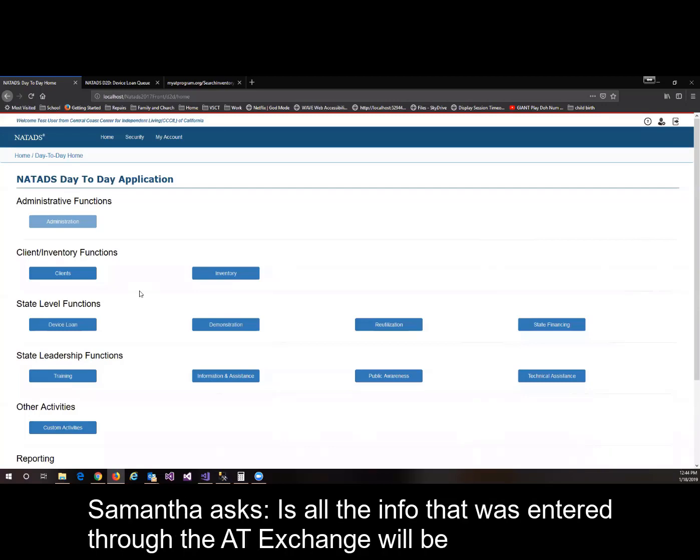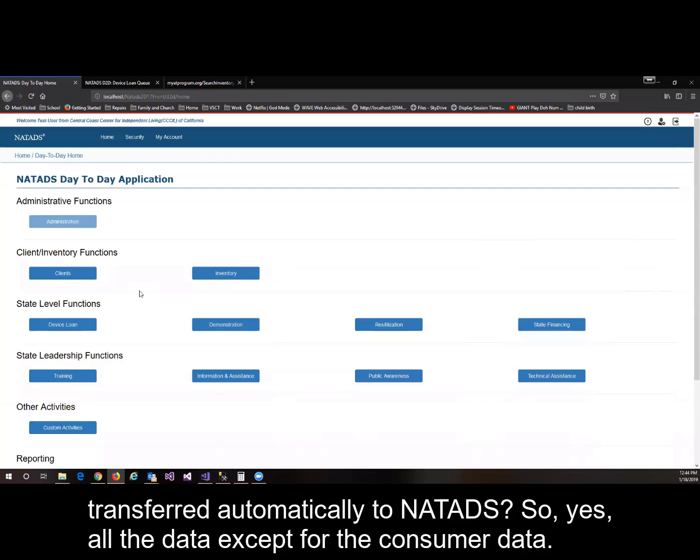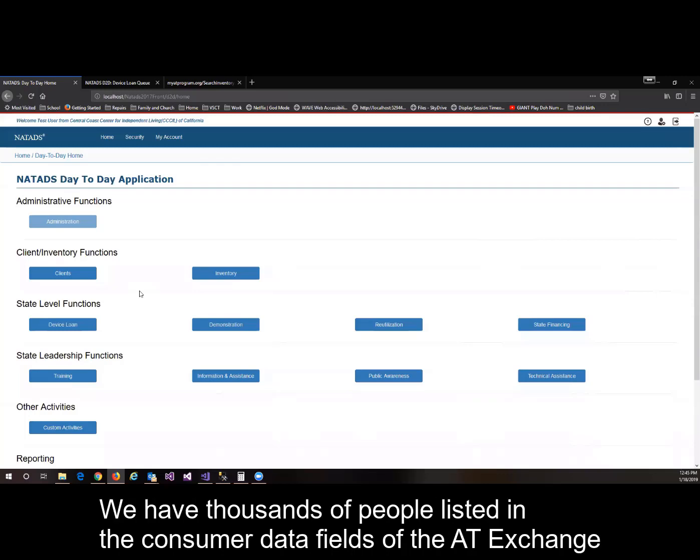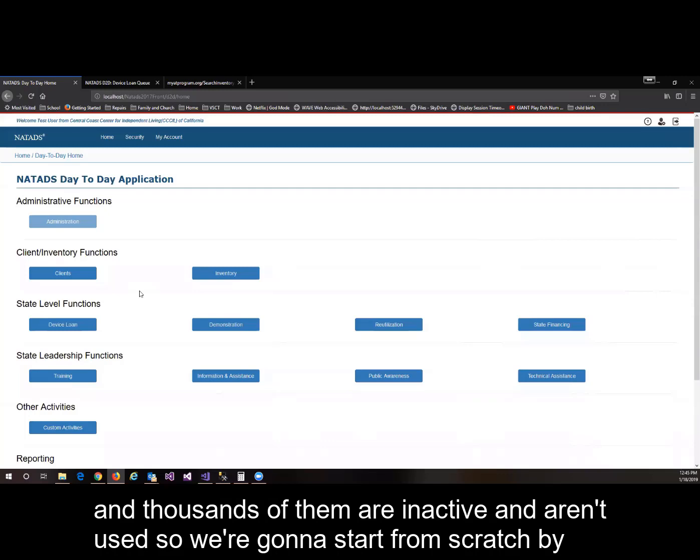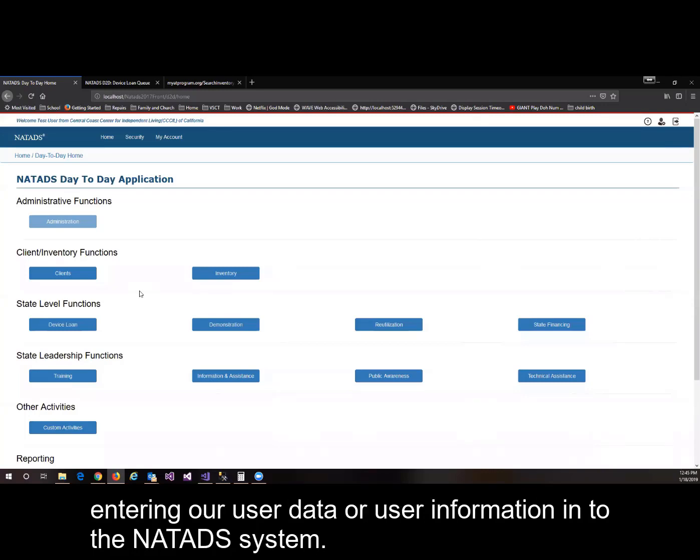Samantha asks, is all the info that was entered through the AT Exchange going to be transferred automatically to NATADS? So yes, all the data except for the consumer data. We have thousands of people listed in the consumer data fields of the AT Exchange, and thousands of them are inactive and aren't used. So we're going to start from scratch by entering our user information into the NATADS system.